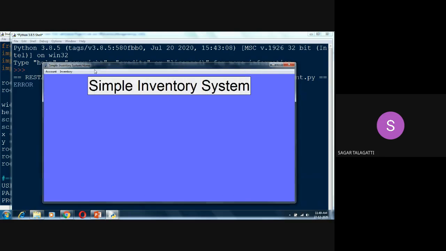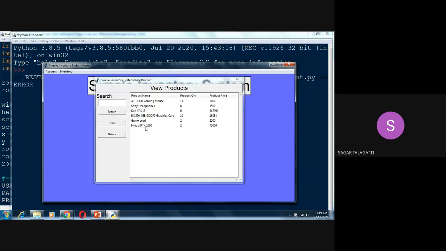Now to verify that it has been added, I'll just go to view. You can see here that this particular product, NVIDIA RTX 2080, which I just added, with product quantity of 2 and product price of 75,000, has been added in our database, and it's being shown here in view products.